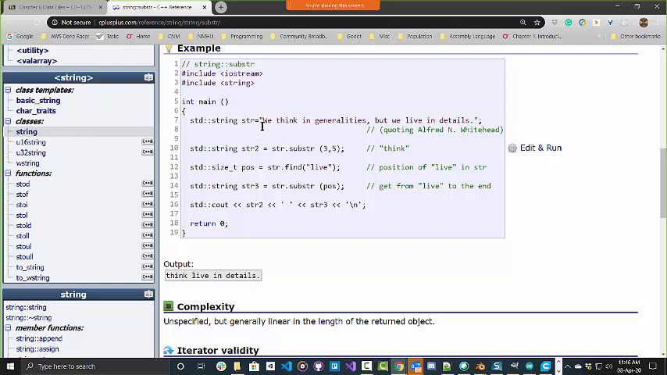So W is 0, E is 2, space is 3. Let me start over again. W is 0, E is 1, the space is 2, and the T is 3. So that's the first element that we're going to grab here. And then we want 5 characters. So THINK, 1, 2, 3, 4, 5. 5 characters will give us think. So string 2 will end up with think. Does that make sense?